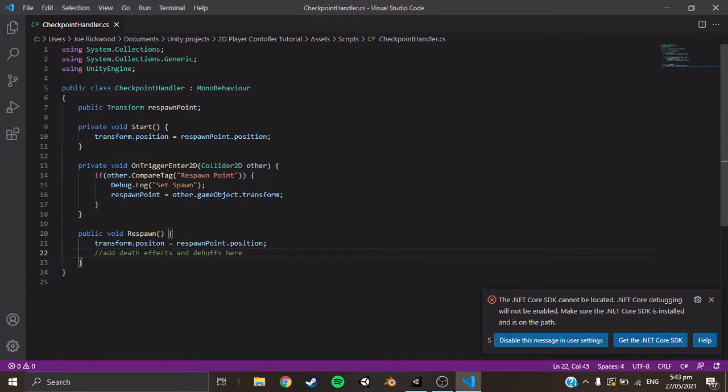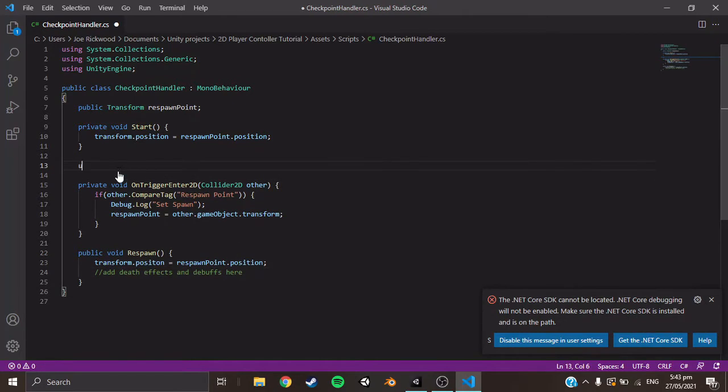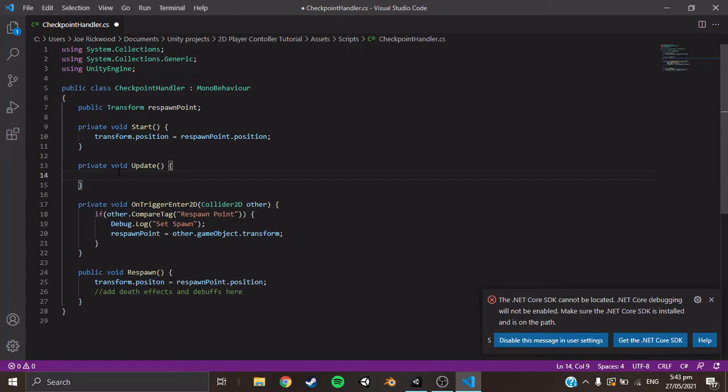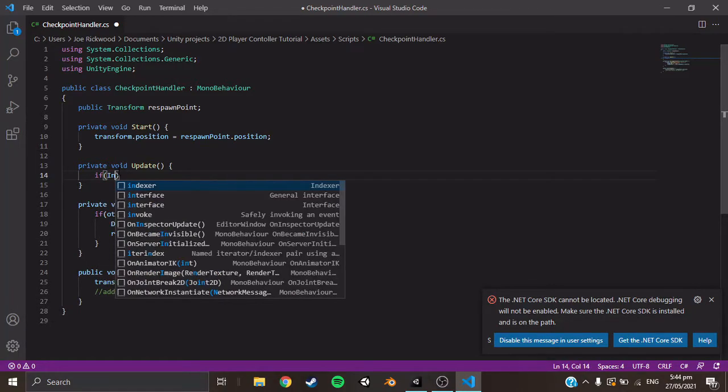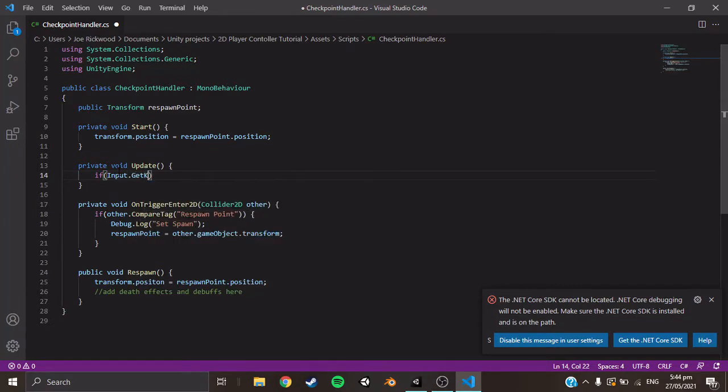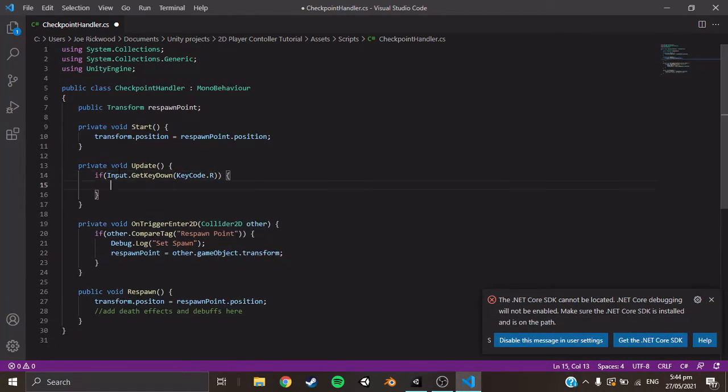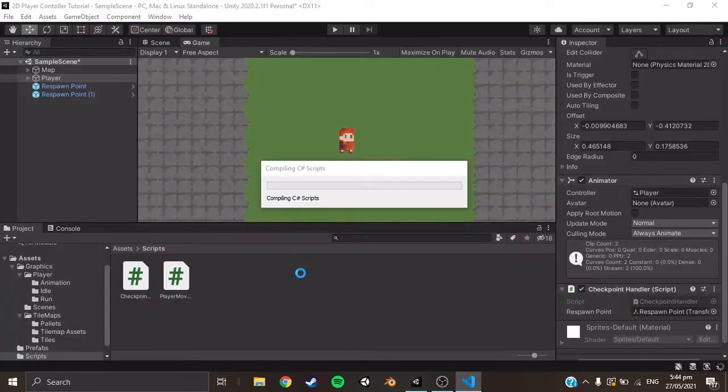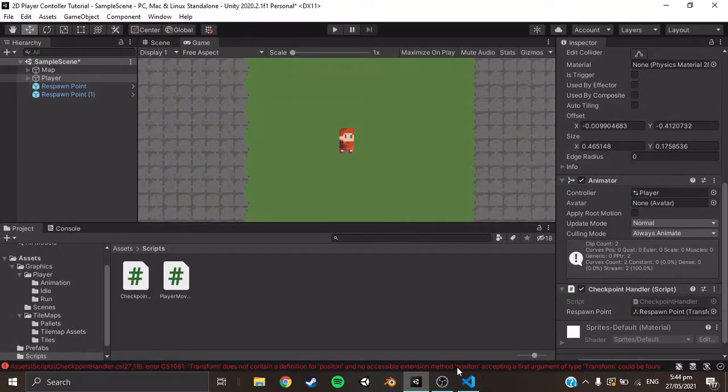Cool. That is it. The only other thing that I can think of doing is just going into update and make something that restarts the level for us, so we can just click R, or respawns us. So if we could just go if Input.GetKeyDown KeyCode.R, then we just go respawn. And that should be it. That should be all the code that you need for today. 30 solid lines. Oops, I didn't do it right.